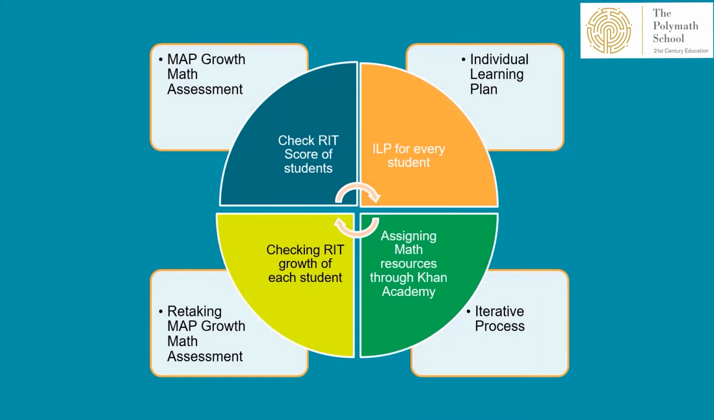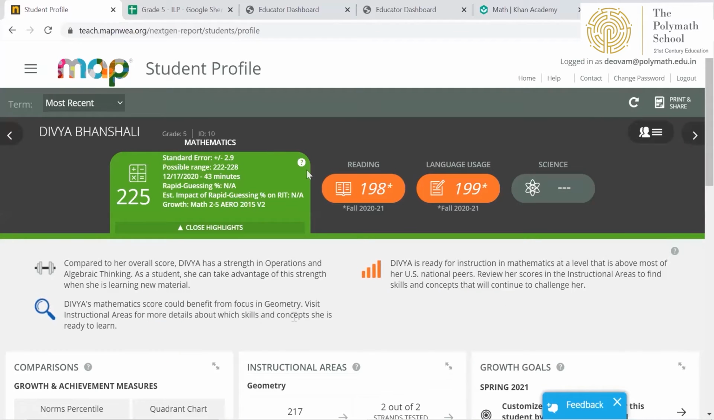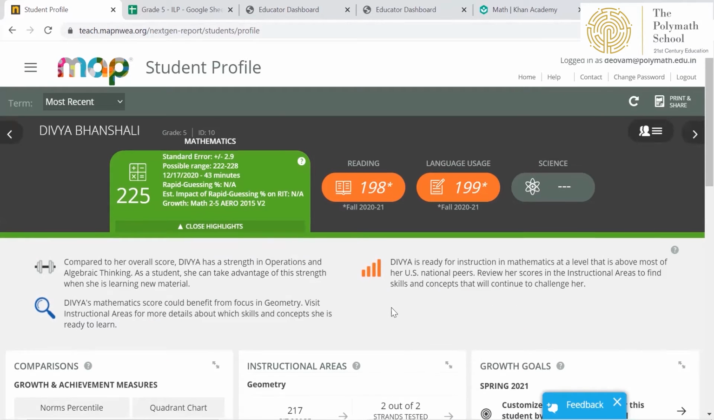Once the students have achieved mastery on Khan Academy on those various topics, we again take their MAP Growth math assessment, and finally we check the growth of each student, and then the whole process starts again.